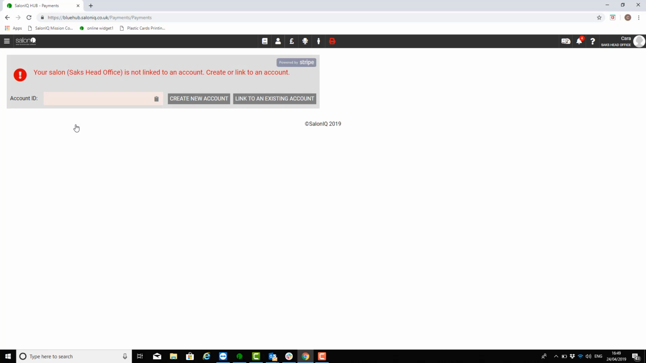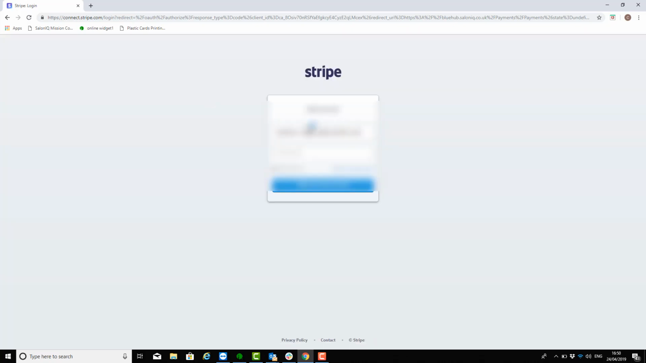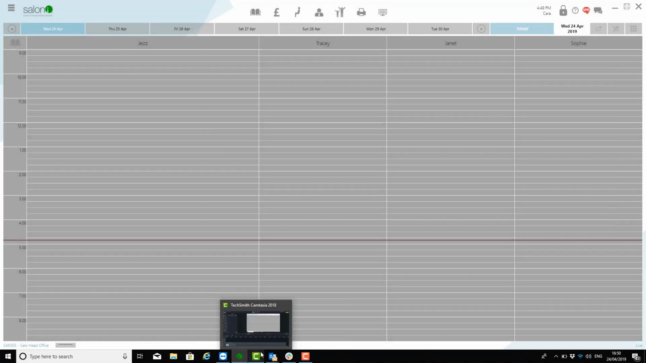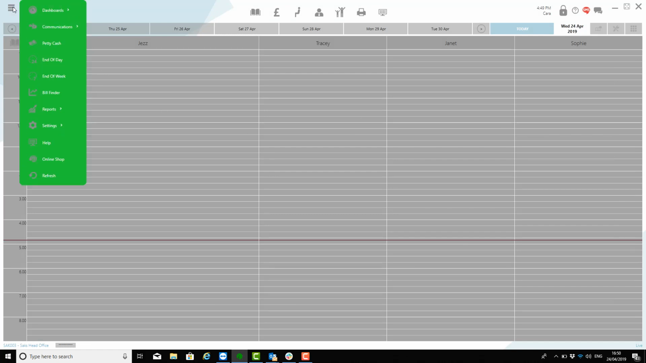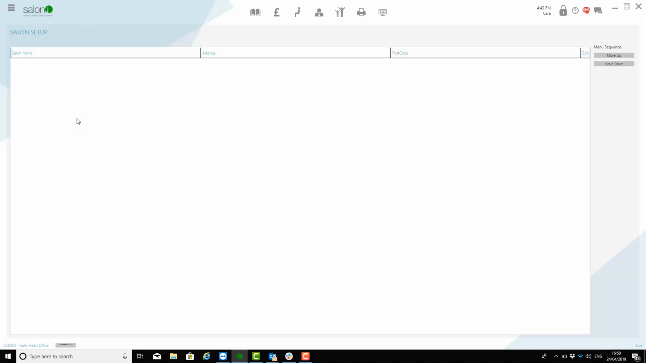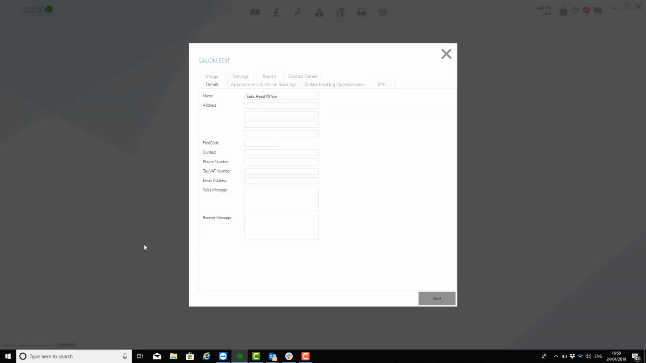Okay, so once you've loaded this, it'll tell you to create an account or it'll tell you to link to an existing account. Okay, so to create an account, you would just click on here, it would load up the form, and then you just need to basically go through and fill that in. Okay, so once that's done, you would go back into Salon IQ. We would go on the drop down box here. We would go to settings. We would go to salons. And in here, you would have your salon set up.